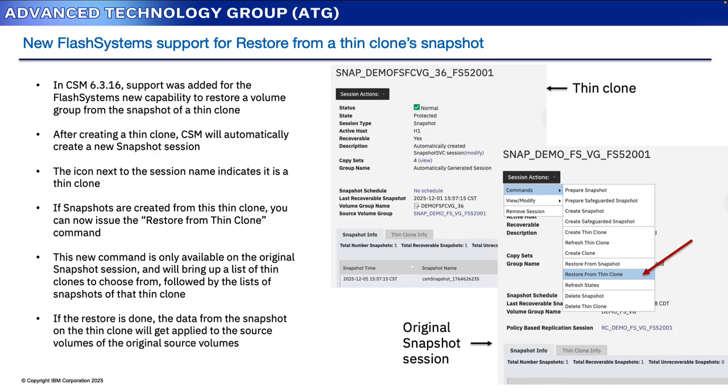All right, the next one I'm talking about is the support for restore from a thin clone snapshot. So FlashSystem's added the ability to not only create snapshots off your thin clones, but you can go to the original session, snapshot session, volume group, sorry, and restore that volume group and set of volumes from the snapshots of a thin clone. So we allow that in CSM now.